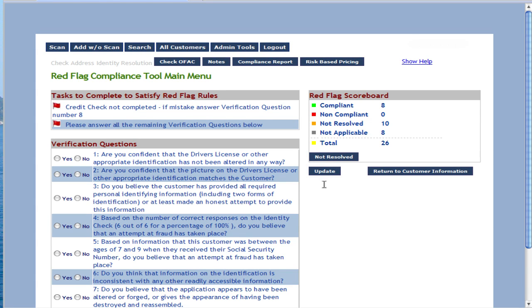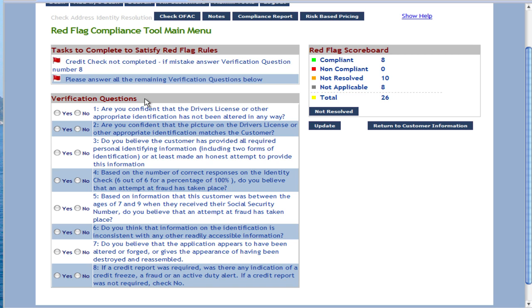Here you want to satisfy the remaining red flag rules. Notice the box that reads Verification Questions. You now want to read and answer all of the questions contained in that box. After you have answered all the questions, click the Update button located just under the scoreboard.